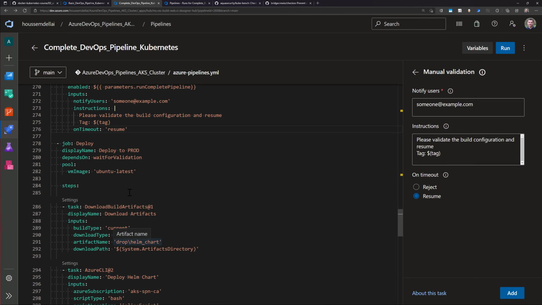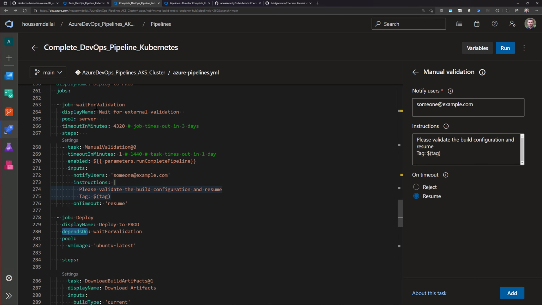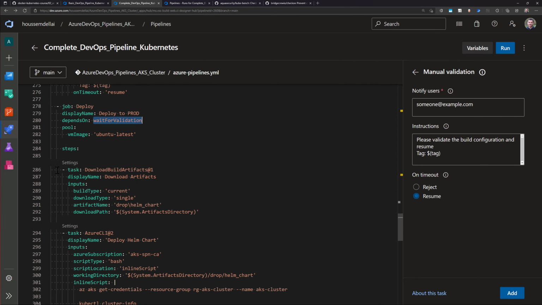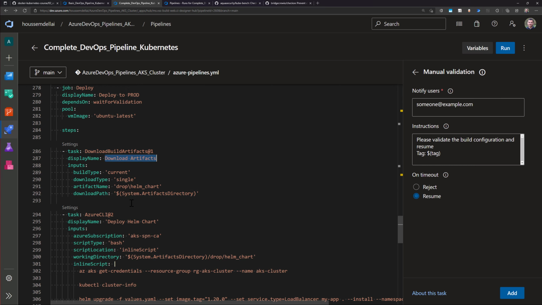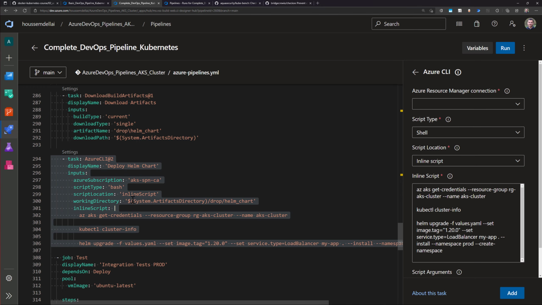After that, once they resume, that will go to perform the second job, deploy, which depends on the first job that was called wait for validation. So that creates that dependency, and then here all the actions below will go to deploy that Helm chart into the Kubernetes cluster. But first we need to download that Helm chart into the build agent, and then we go to deploy that Helm chart. But not here. We are deploying the Helm chart using the command line.